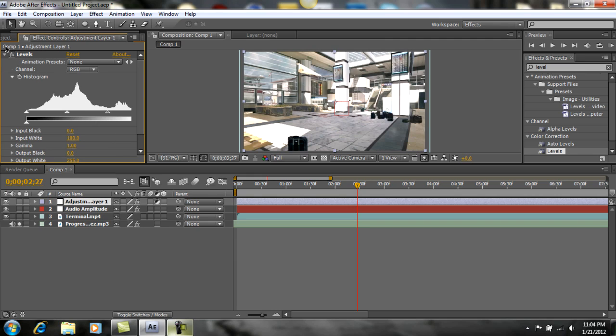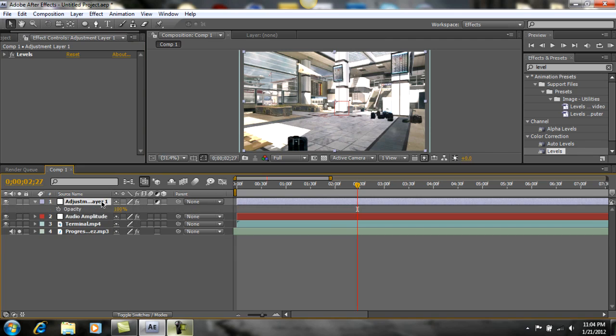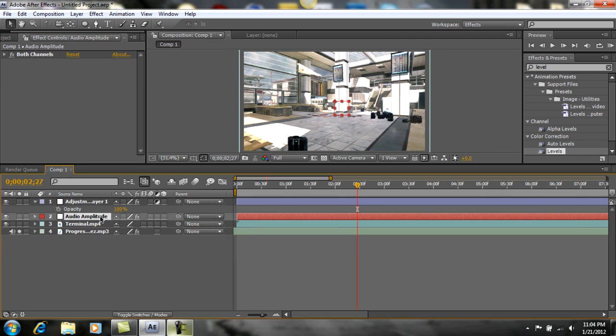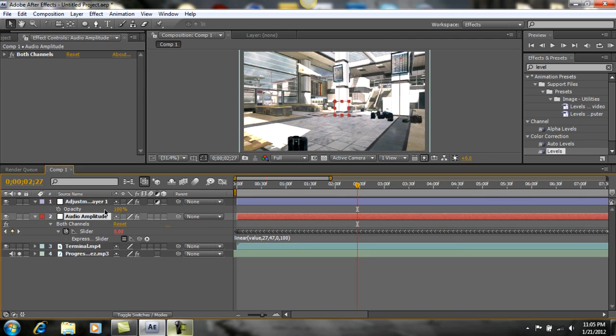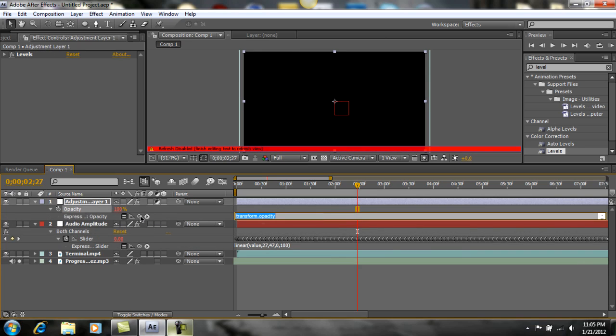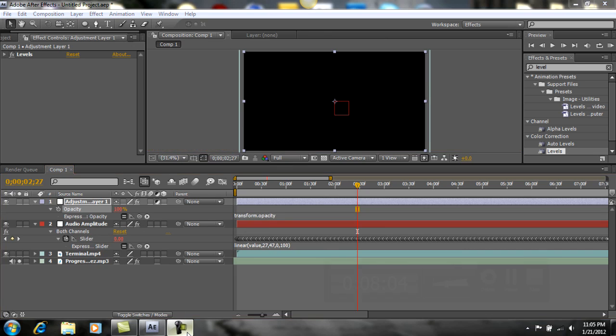And so now we're gonna open up the opacity of the adjustment layer, open up the slider of this null object, and click alt on the stopwatch, and then it brings up these four: an equal sign, an expression graph, a pick whip, and a language menu. You're gonna click on the pick whip, it's like a little spiral thing, and just drag it onto the slider.